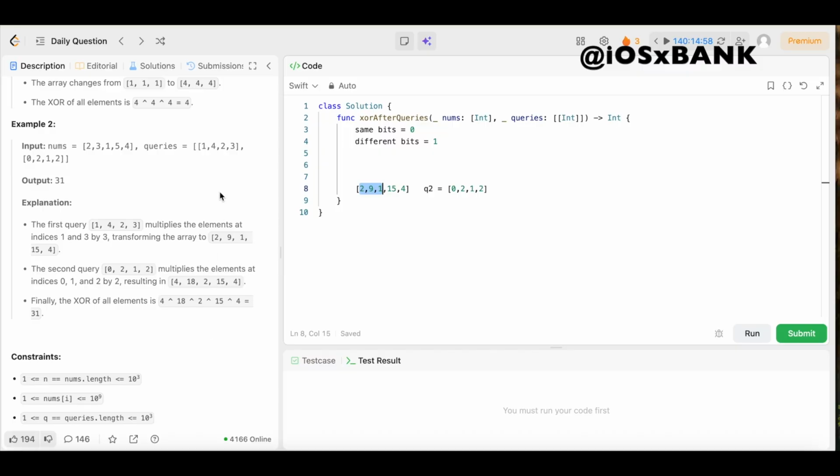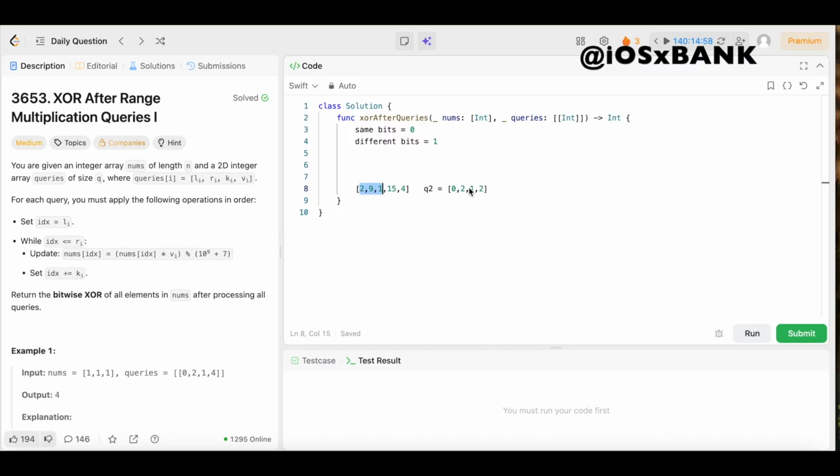Now that we have our range, we are going to multiply. We're still starting here. That's just the range. So we're going to multiply this IDX by V of I, which in this case is 2. So we're going to multiply this by 2. Boom. This becomes 4. Then after doing that, we're going to increment IDX plus equals K of I. In this case, K of I is equal to 1. So we're just going to move down the line. Boom. We're going to increment IDX by 1.